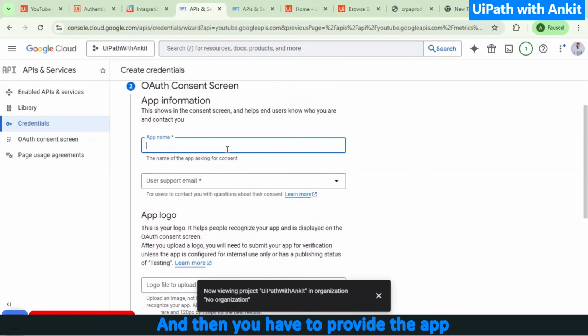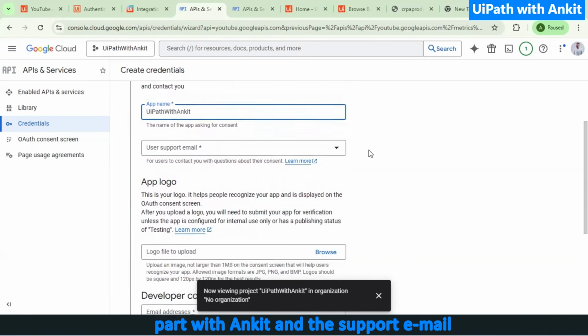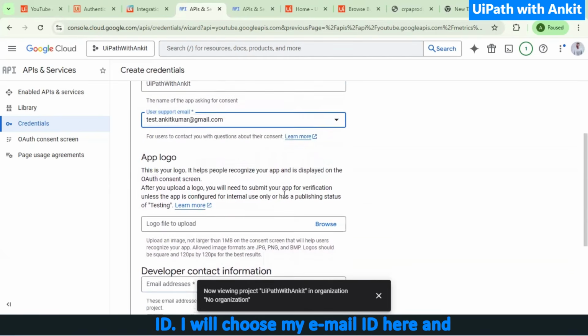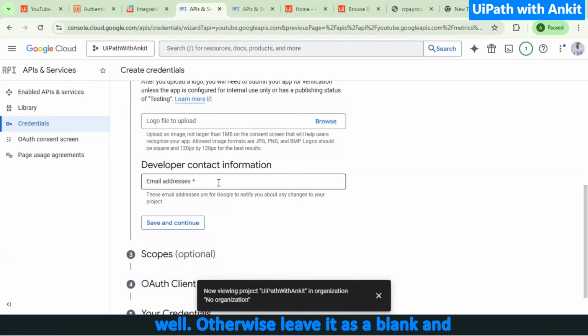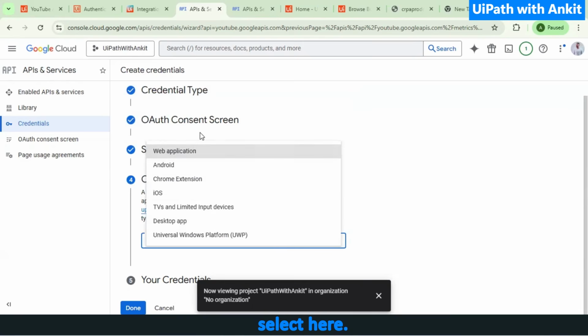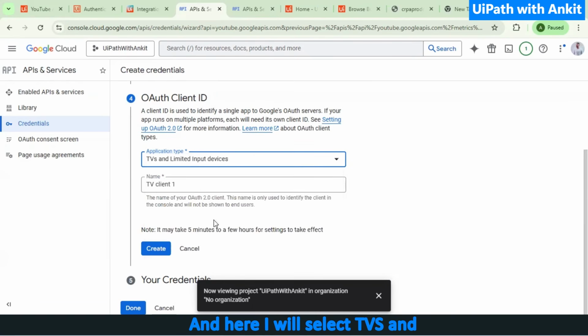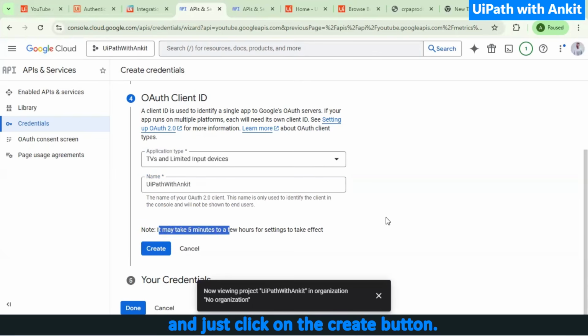And then you have to provide the app name. So as of now, I will provide UiPath with Ankit, and the support email ID. I will choose my email ID here and add logo. You can upload a logo here as well, otherwise leave it blank. And the developer contact information you have to provide, and then save and continue. Application type you have to select here, and here I will select TVs and limited input device. Client name you can give UiPath with Ankit, or any other name. And just click on the create button.